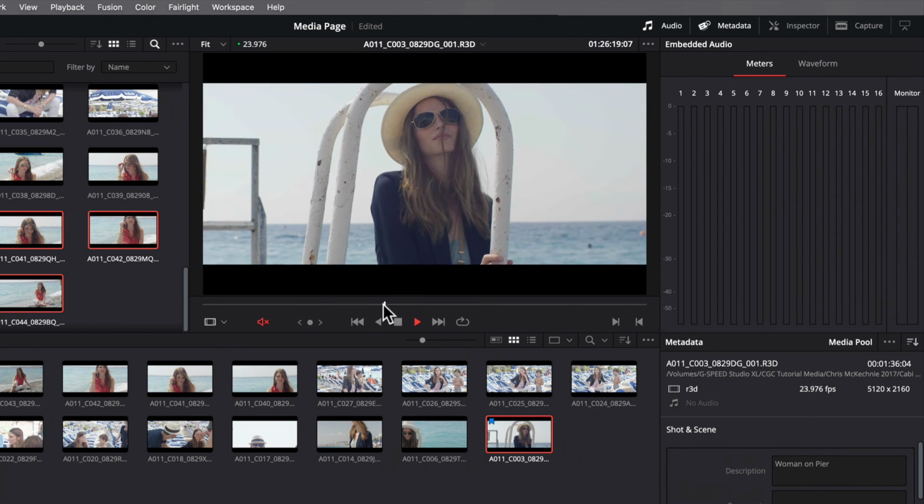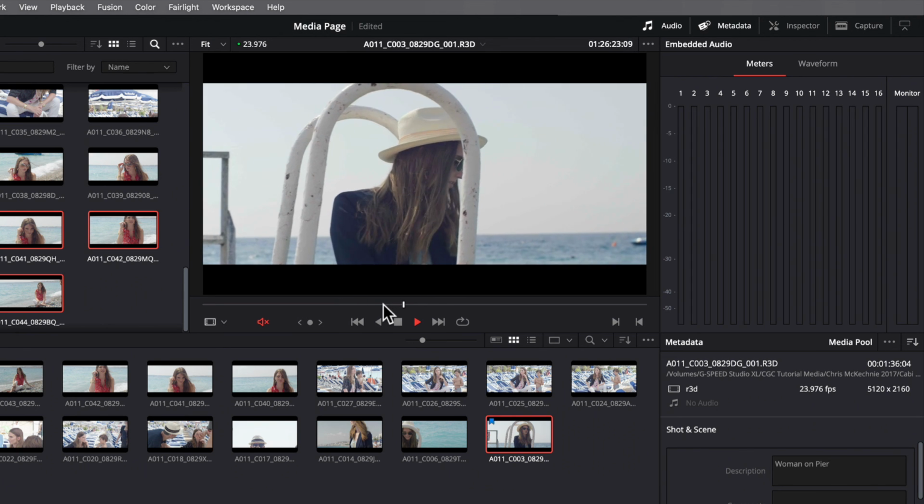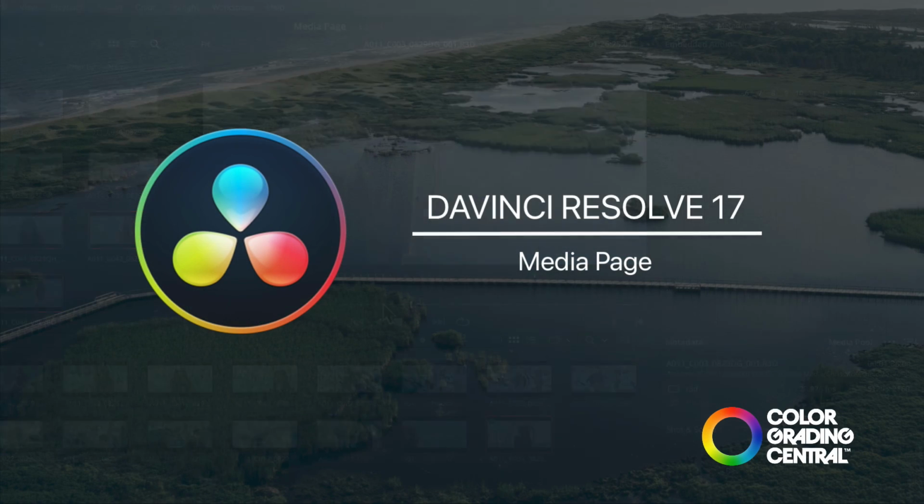And that's it. The media page is for bringing in material so that we can organize it, make an edit, and grade it. In the next tutorial, we'll look at the interface of the edit page.